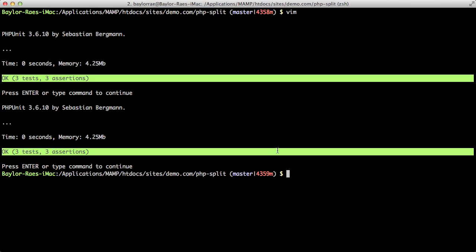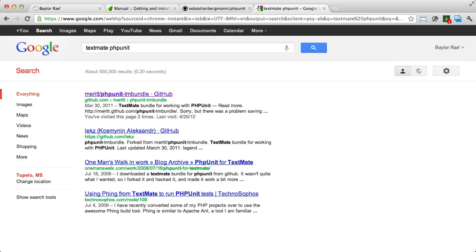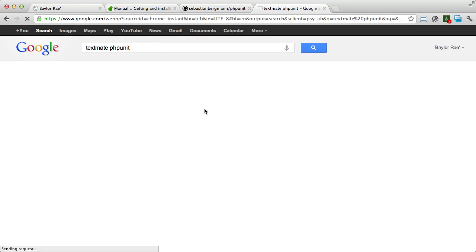Now with the TextMate setup though, what I did is I searched for TextMate PHPUnit, this right here, and it pulled me up with this PHPUnit TextMate bundle here, and I just ran through the installation. It's a really simple process.